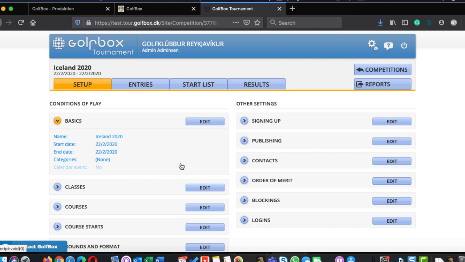Everything on the right side, the one we call other settings, is just nice to have. It's if you want online sign up, if you want order of merit connected, if you want blockings into the tee time booking, all that is just nice to have. It doesn't have to be set up, but the left side is what's really important.